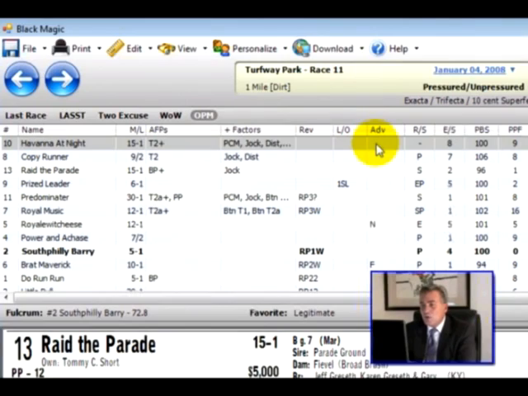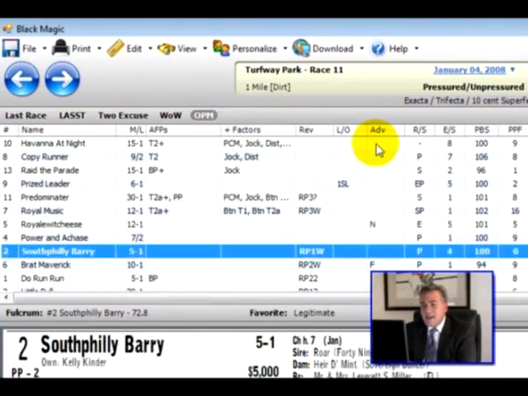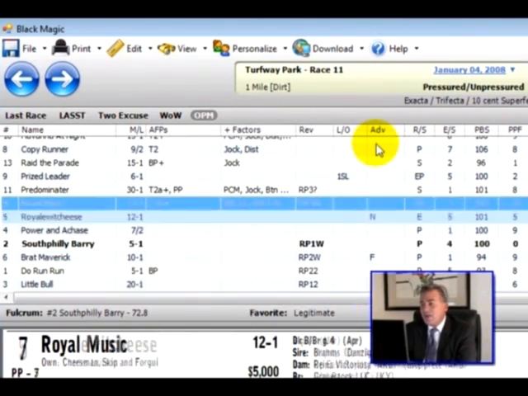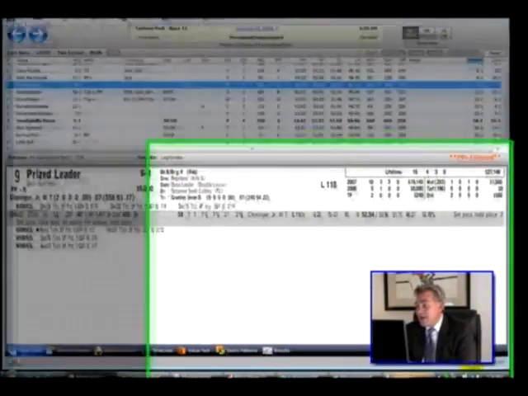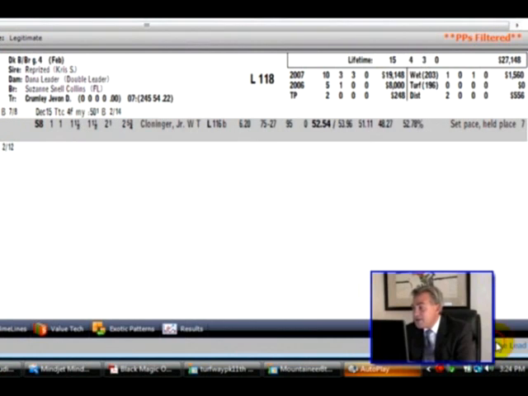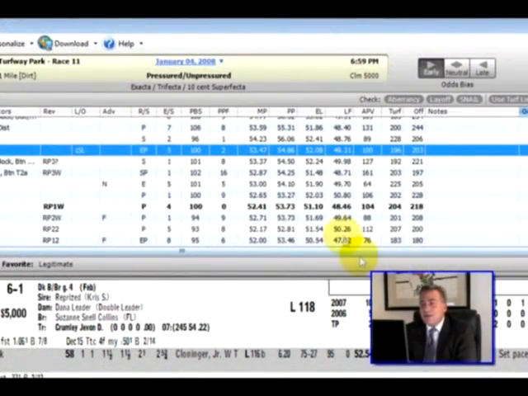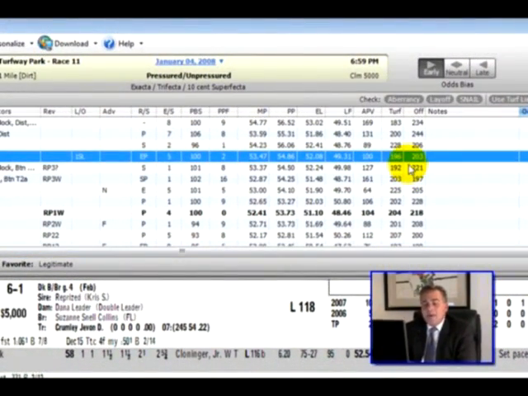And you can scroll right through the horses and see in a moment how many horses have been on the lead. The program will be sure to tell you that the PPs are filtered and the current PP filters are on the lead. You see that down here, and that the big red letters, it's filtered, PPs are filtered. You can take all of the filters off at the click of a button. But here's where Blackmagic shines.